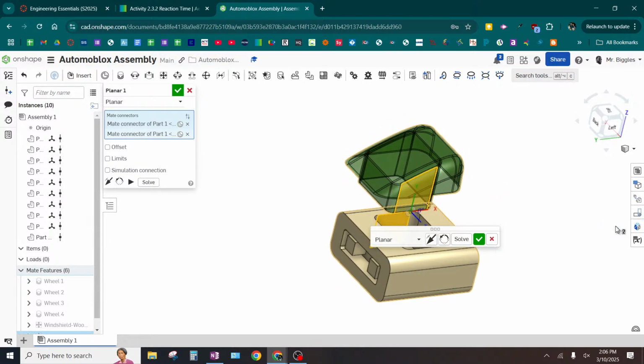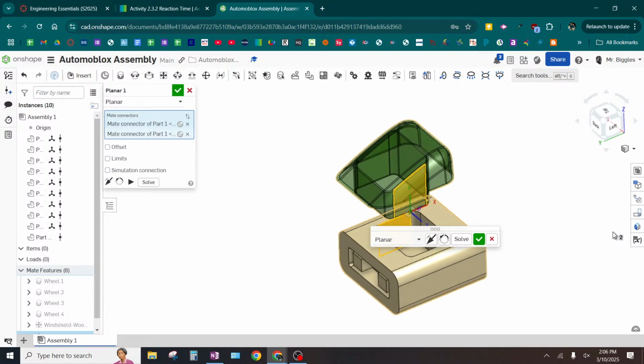That's flush and I want it to be mated. How do I change that? It's like this, and I want it to be like this. What do you click to change it, to flip it? What do you click to flip anything in Onshape? The arrow. Yeah, I get the black arrow, right?